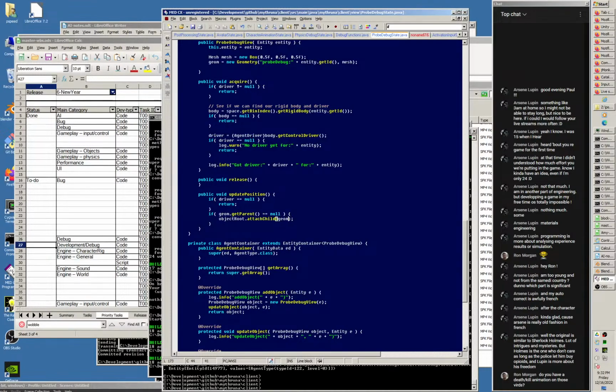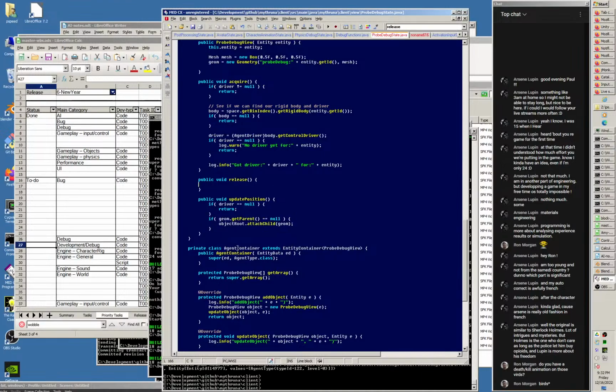Okay, so we've got child attached if we release it. Geom remove from parent.